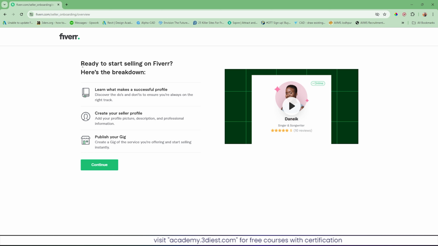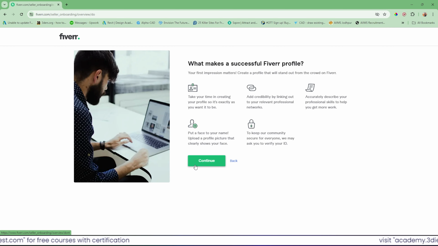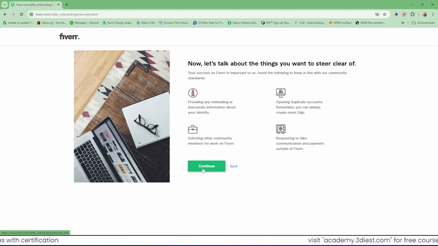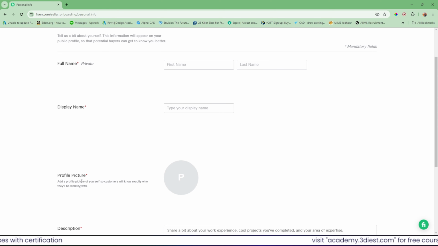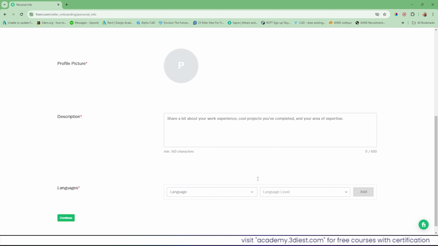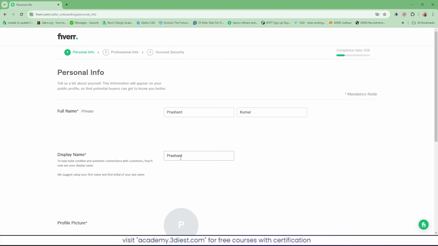Now on this page you can see that it says ready to start selling on Fiverr. Here are the breakdowns, some tips, and then click on continue. Then again click on continue and again click on continue. Now here you need to provide your personal information like your full name, display name that you want to show, and also your profile picture and your profile description. Also you need to select the language that is your primary language. On this section you have to select a display name but also try to make it match with your first name and last name. You can select something else as well, but I will suggest to keep something like prasant.k or something like that.